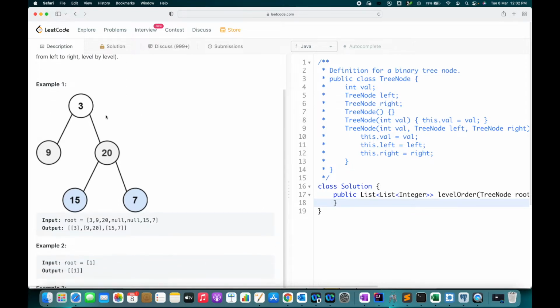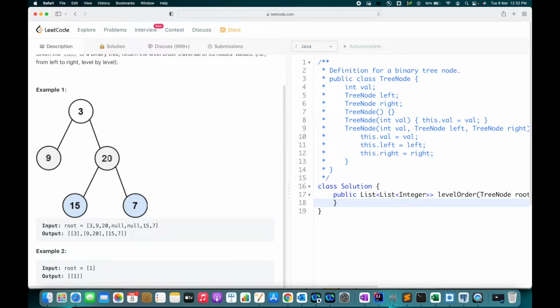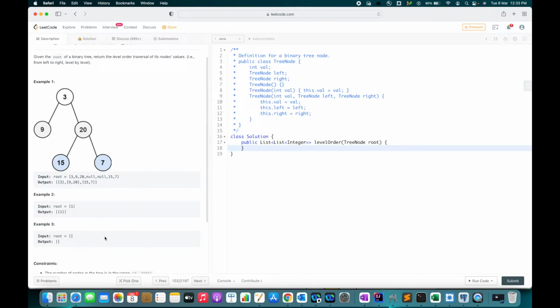For example, if this is a given tree, we can see that in the output we have written 3, that is the root element, then 9 and 20, its left and right node values, and then 15 and 7, the left and right values of 20. Since we need to traverse all these nodes in each level before we move into the next level, we have to use the BFS technique to solve this problem.